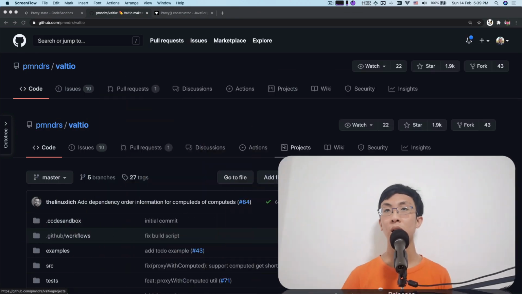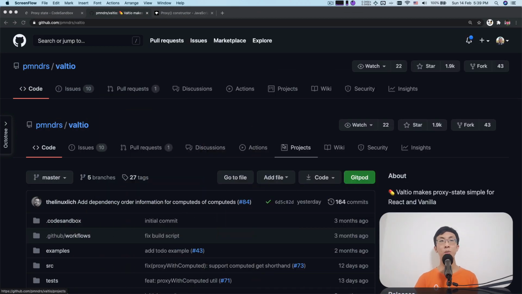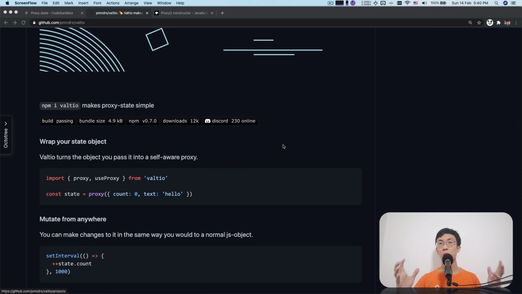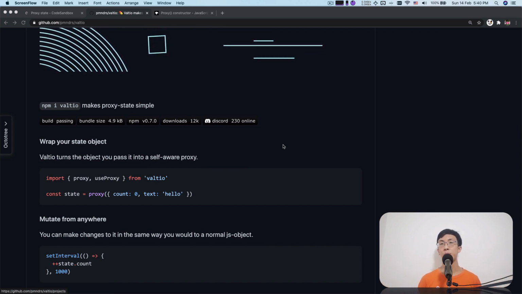So a while ago, I was working on the Svelte store videos and I came across this library called Valtio, which is a proxy state library for React, and you can also use it with vanilla JavaScript. It caught my eye because it can turn a normal object into a self-aware proxy.